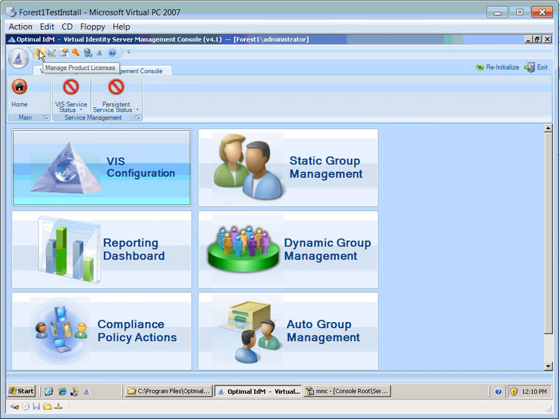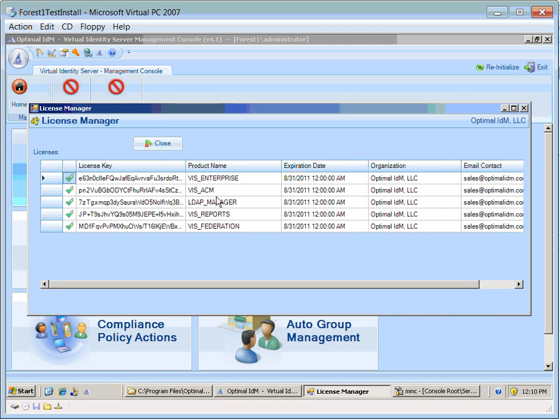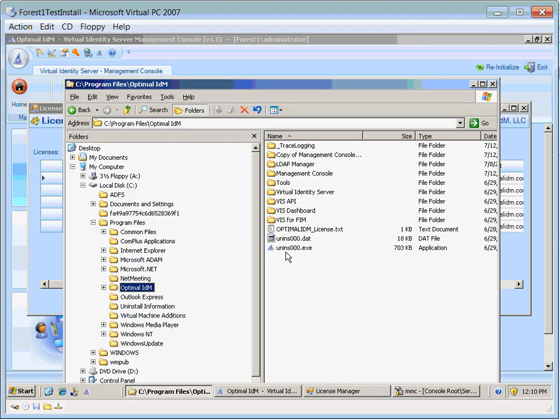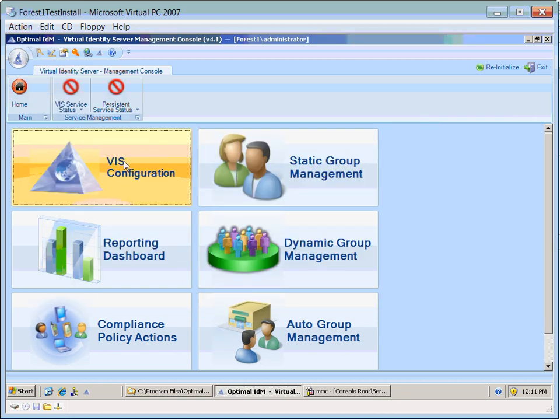Up at the top, you'll see Manage Product Licenses. This shows which licenses you have and the expiration date. You can see I have VIS Enterprise and LDAP Manager, and these are good until August 31st, 2011. So if your license expires, of course, you would need to get a new one, and that's actually here in the Optimal IDM license. You would just copy down the new license file that you got from support, restart the services, and you're up and running, or restart the application as well if it's the management console. So, a nice easy way to see your licenses right here through the GUI.